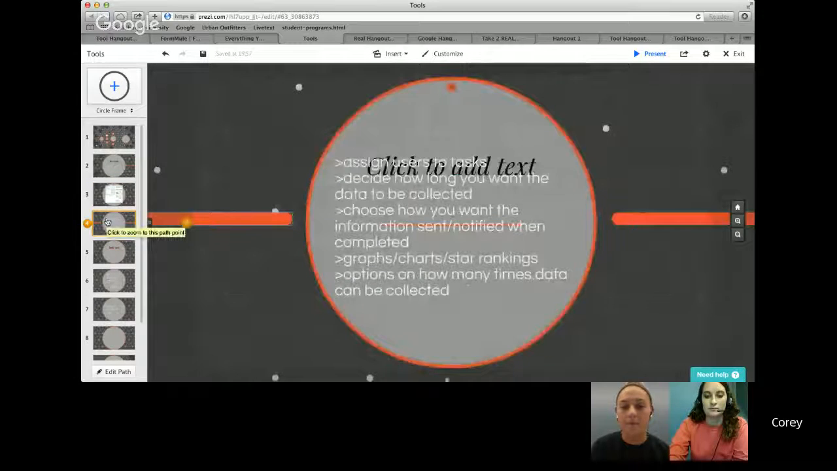And then you can also assign, if you have multiple people working on this, you can assign different people to the task. So it would be good for group projects. If you have an older class, they can all work together on it, and it would combine all of the work. And there's all different options on how you want the data to be collected.